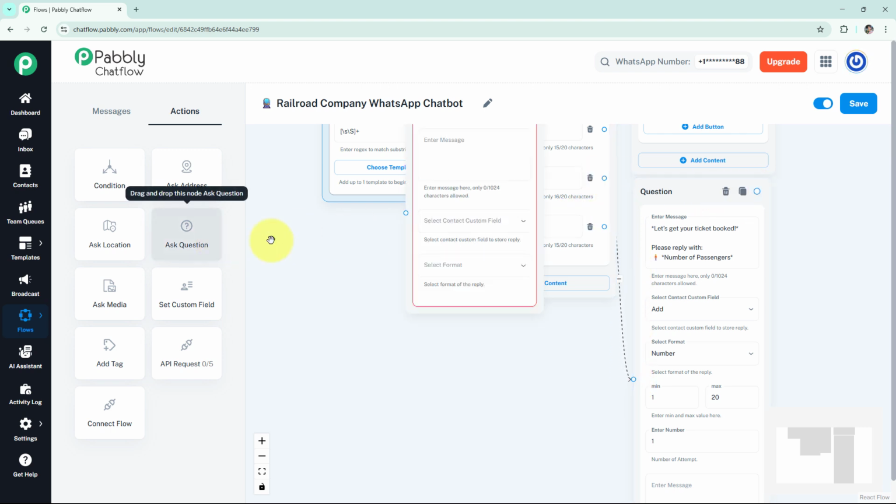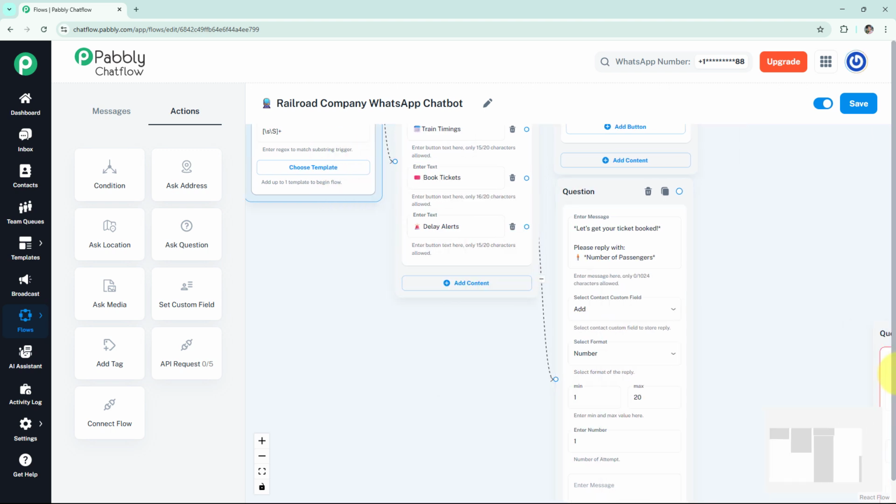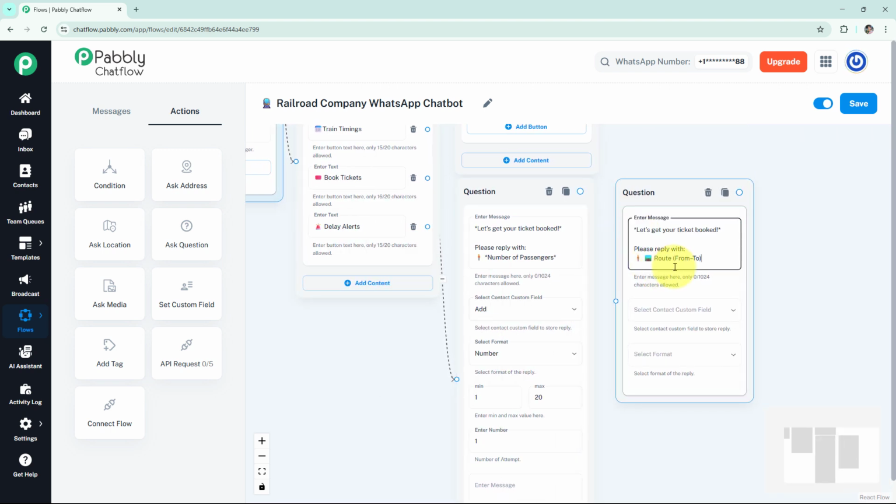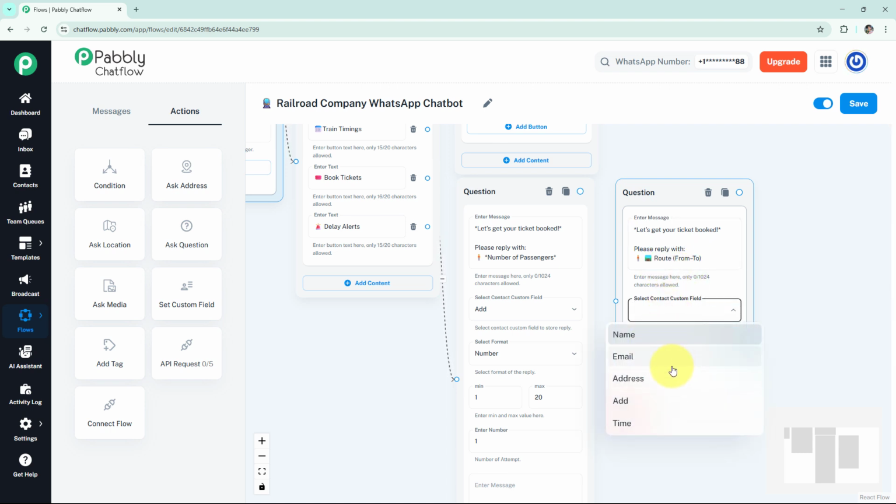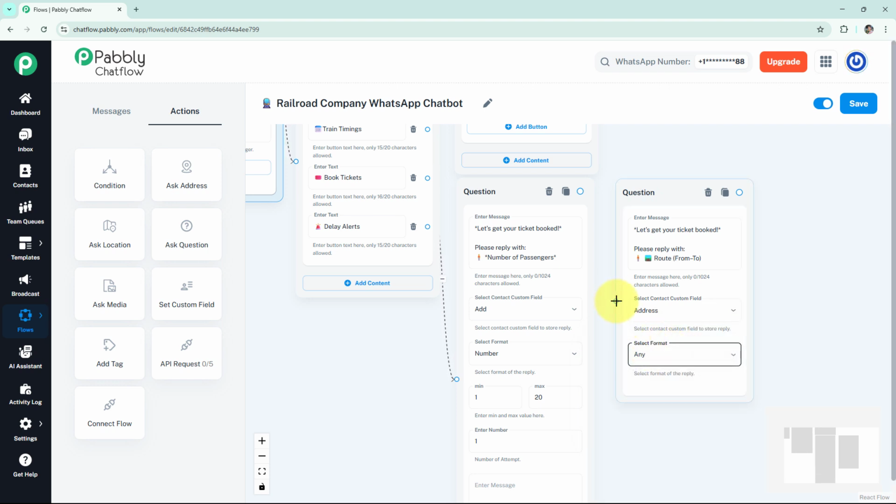Then I'm going to curate another question. And here I'm going to add. Here we are asking for route from and to. And here I'm going to select contact custom field as address. And as format, I'm going to select any. And then I'm going to link it to the question box.